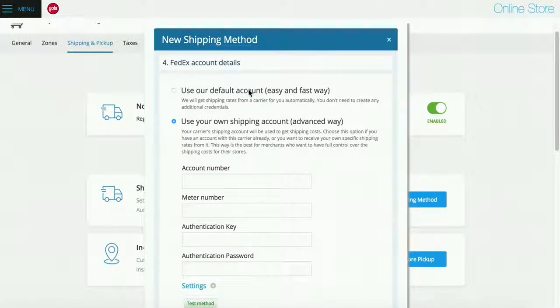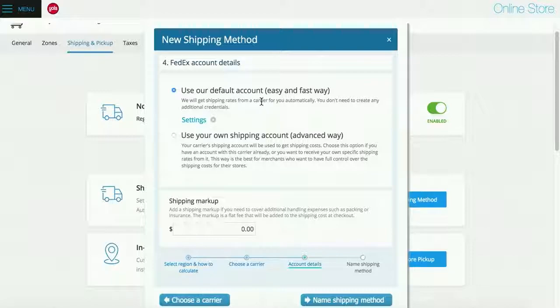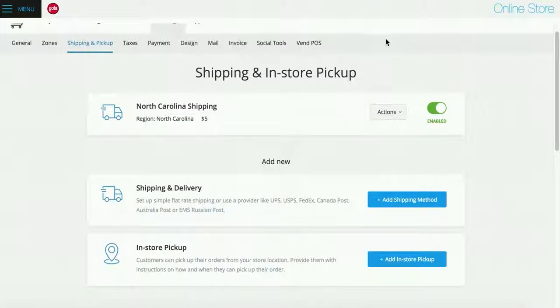What's nice here is that by choosing Equid's default account, I will not need to add any further information to be able to deliver via FedEx. I'm charged via Equid's default account, and the store will display shipping charges from FedEx in real time, almost instantaneously. So it's very easy to set up a carrier with a store.